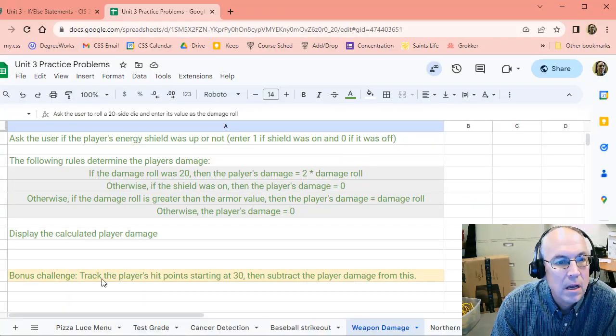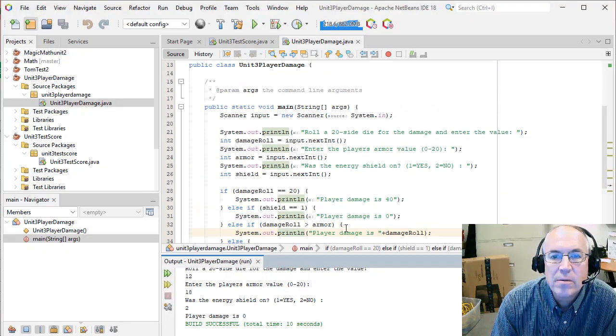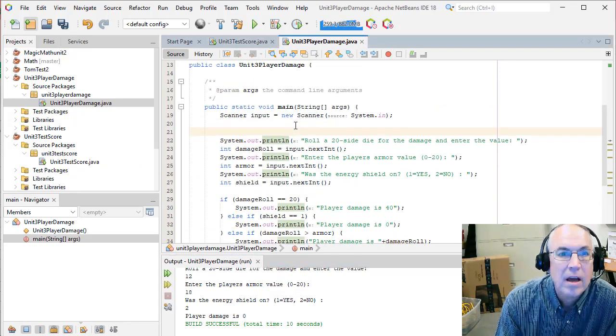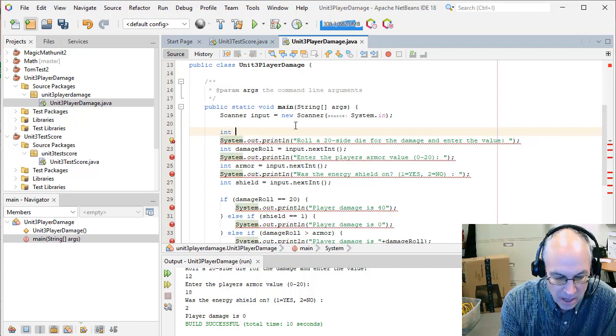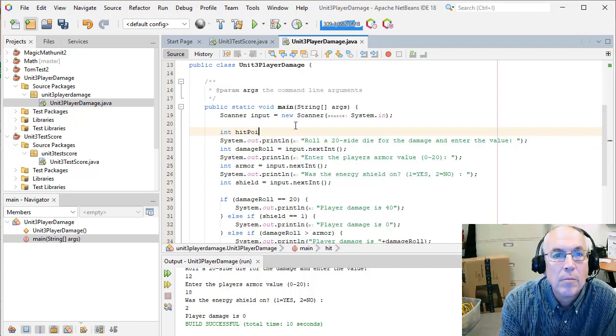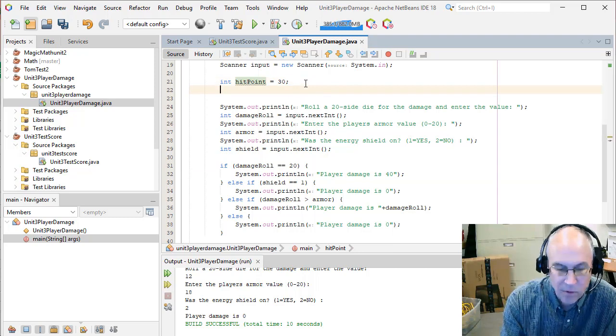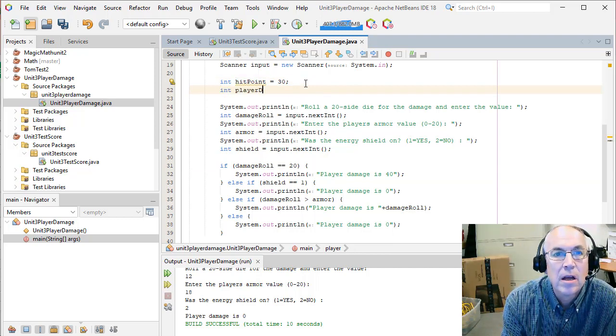The other thing, one of the bonus challenges, is to start tracking the player's hit points at 30 and subtract those. So here I'm just printing out this damage. I'm not really tracking anything. So let's add a variable at the top, integer hit points equals 30 to start with. And here, rather than print this out each time, I'm going to have another variable for the damage. Int player damage equals 0 to start with.